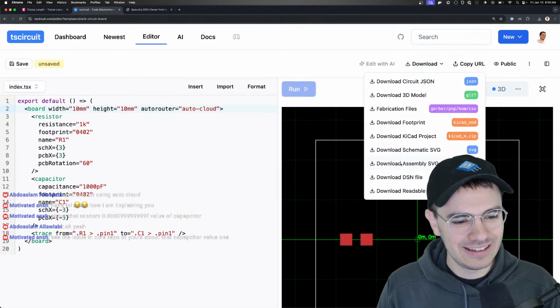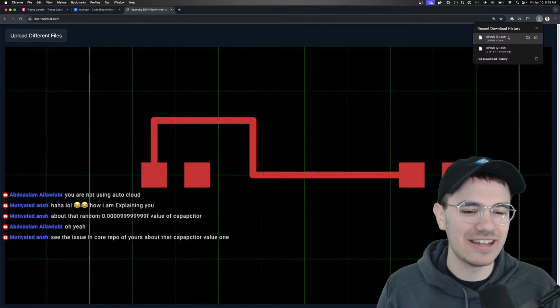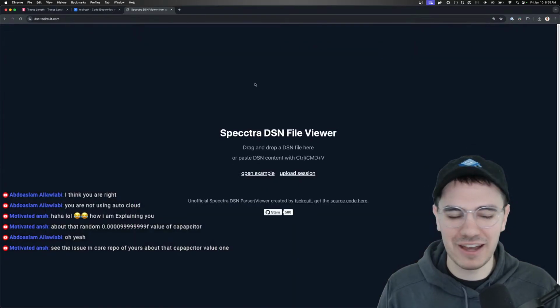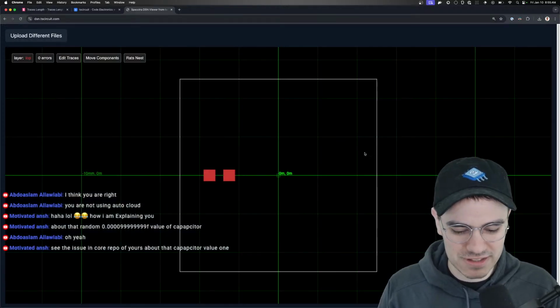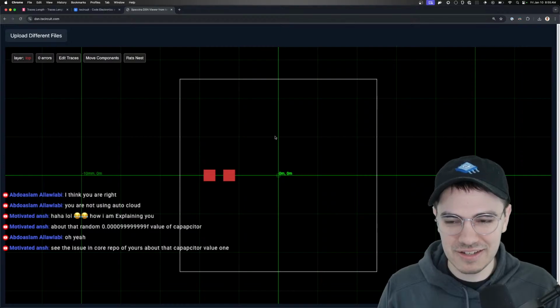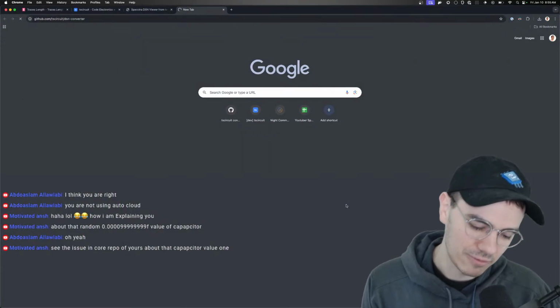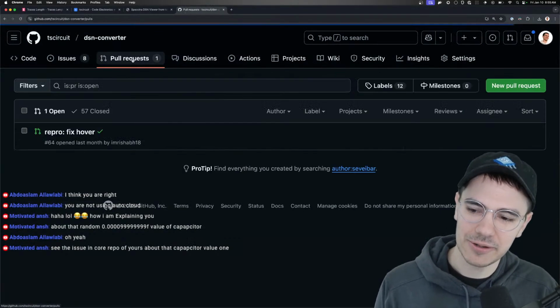Yeah. Okay, so now we download the DSN. I could have just downloaded the DSN and not second guessed myself. Okay, let's upload different files. We're going to upload our DSN file, and there you can see the pads aren't loading. So the issue is the DSN converter doesn't support rotated pads, and thus they cannot be sent to an auto router.